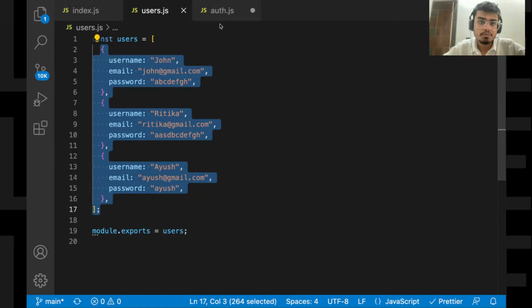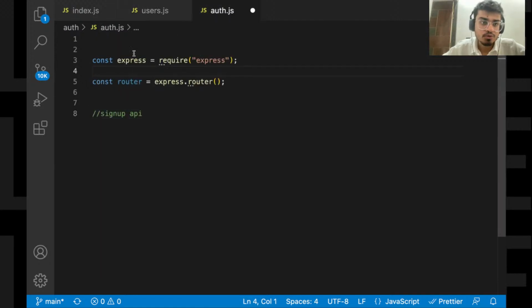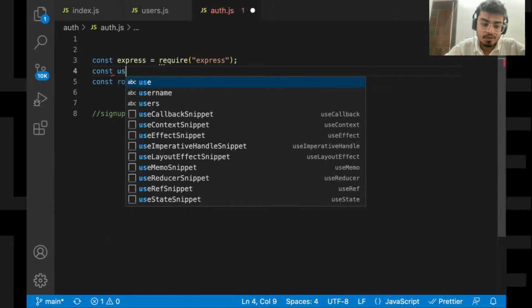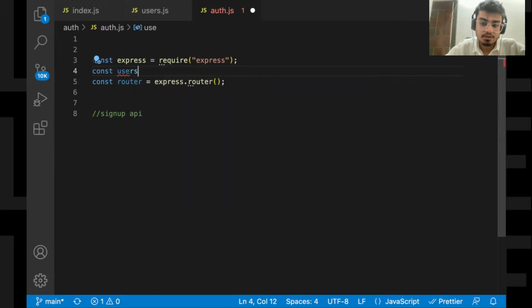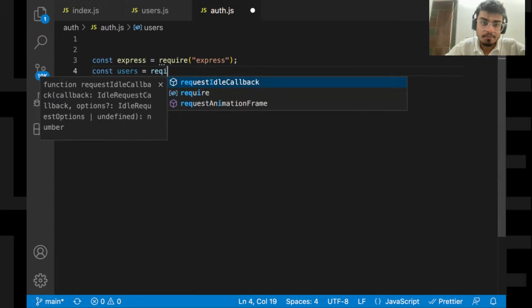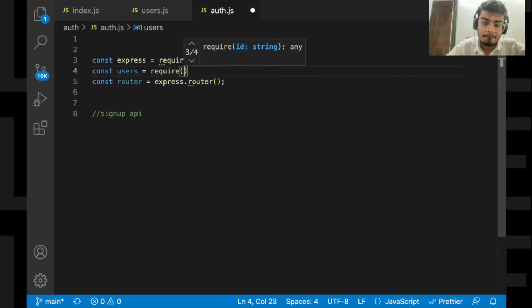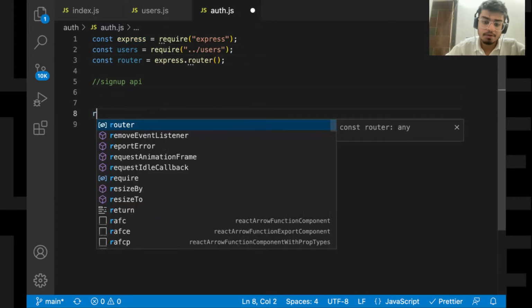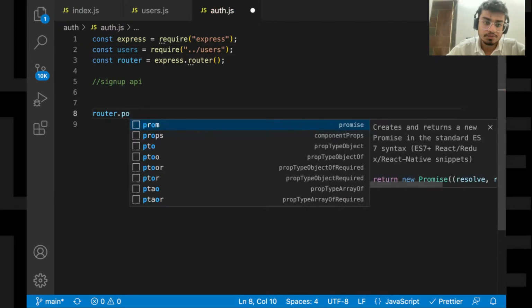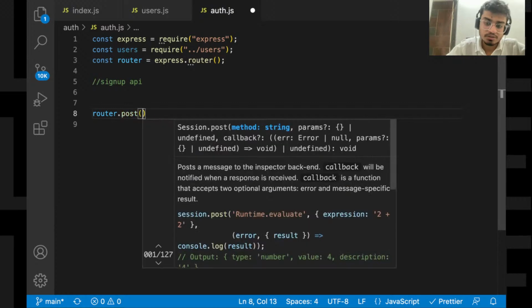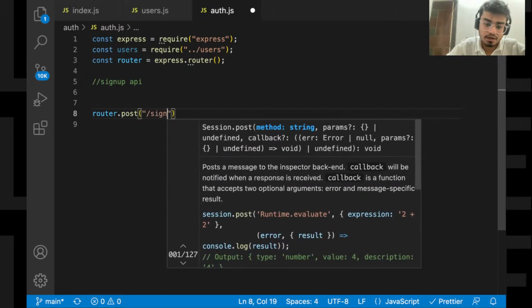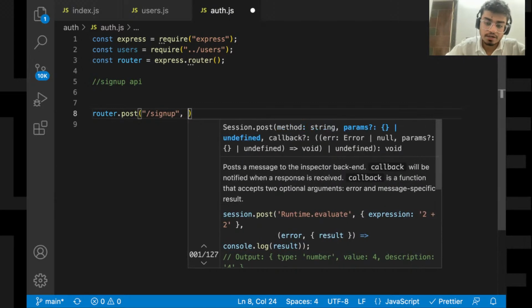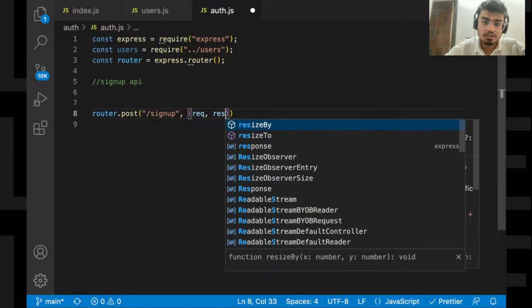Now I'll be trying to use it over here. So const users is equal to require dot slash dot slash users. So I have called this users now. I'll be simply writing a sign up API. So router dot post, sign up, and it will be having a request comma response.